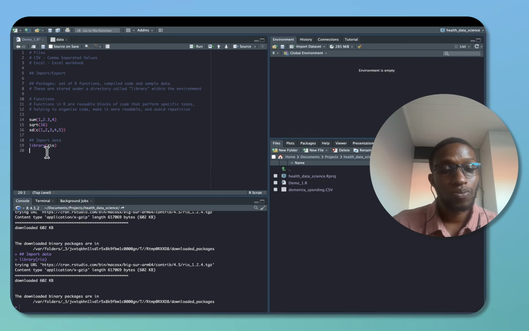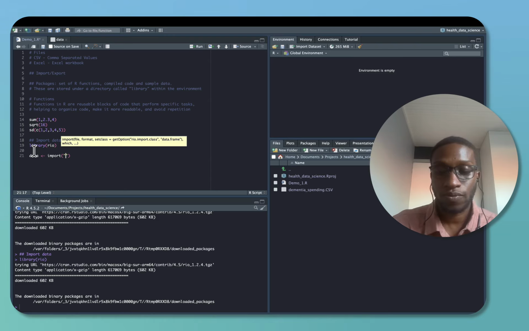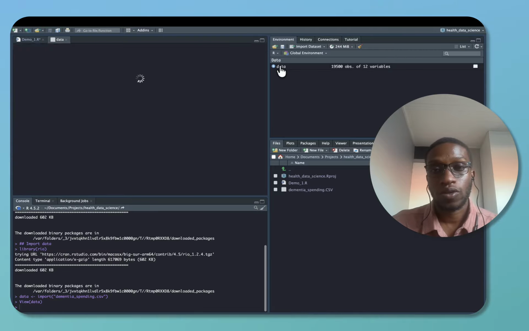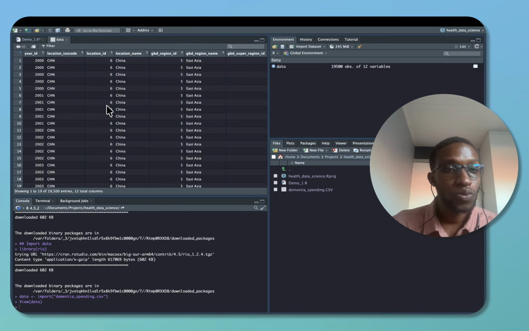So we've installed the package, we've loaded it up. Now comes the interesting part we've all been waiting for: how to get data into our environment. I will give our data the variable name data, and I say I want us to import. This import function is borrowed from the Rio package. I want us to import this file here called dementia spending.csv. Then I come at the end and press Ctrl Enter. And then when I click here, there you go. We have our data loaded and ready to start with.